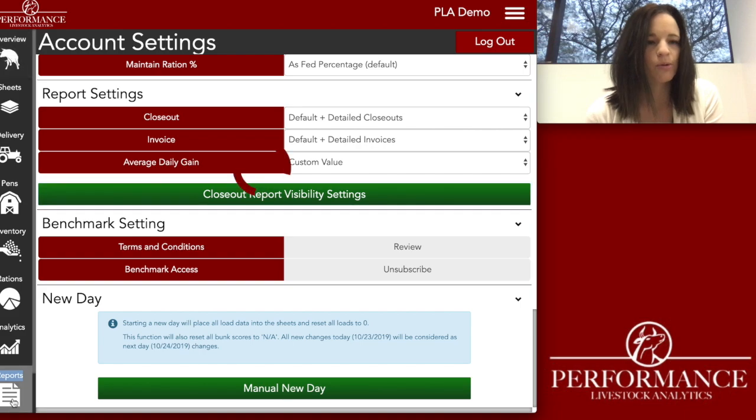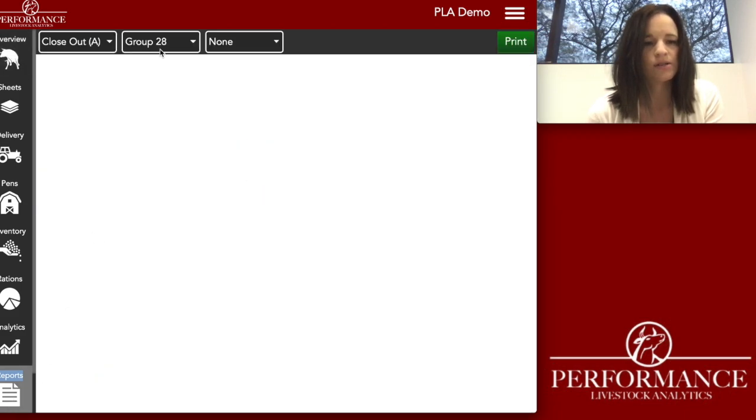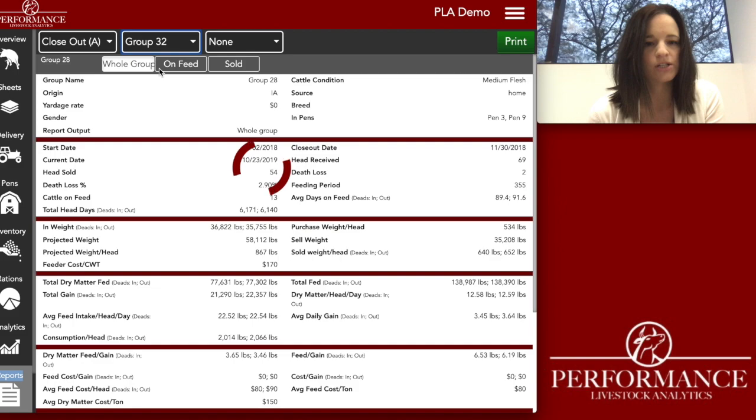So next we'll go down to the reports and we can go over the closeouts. So we have closeout A. We'll change it to a different group here.